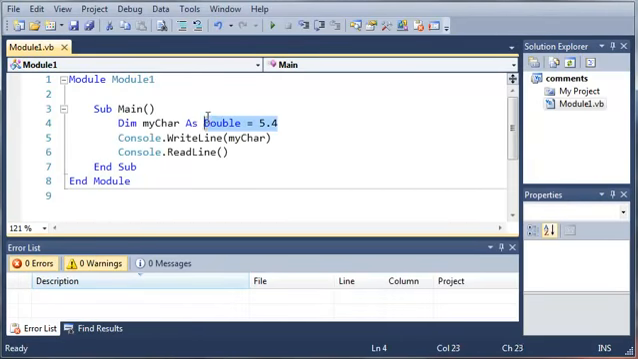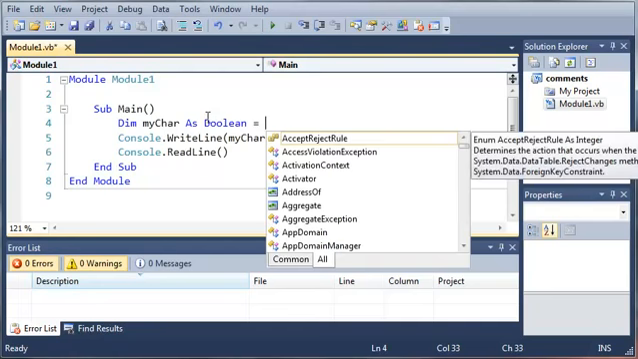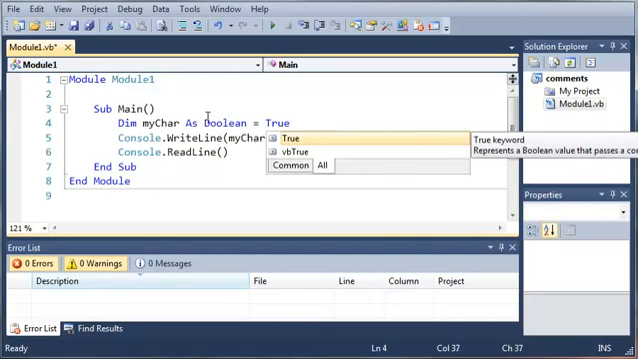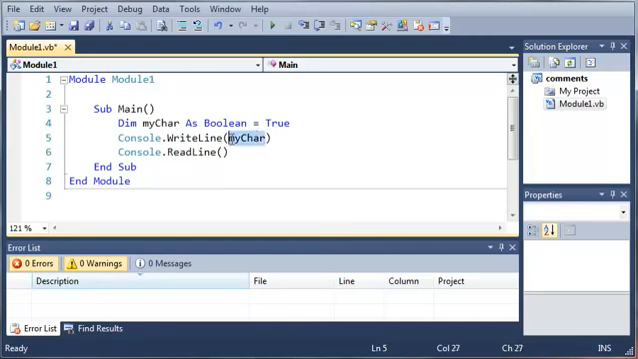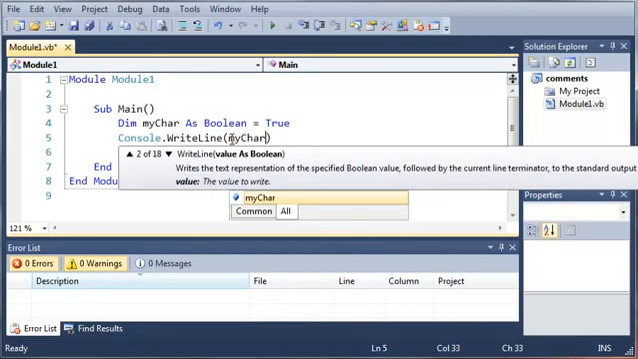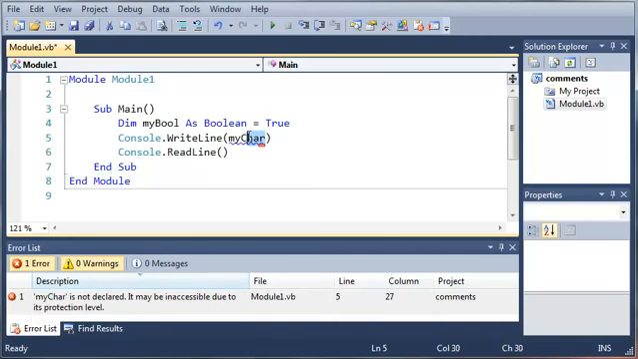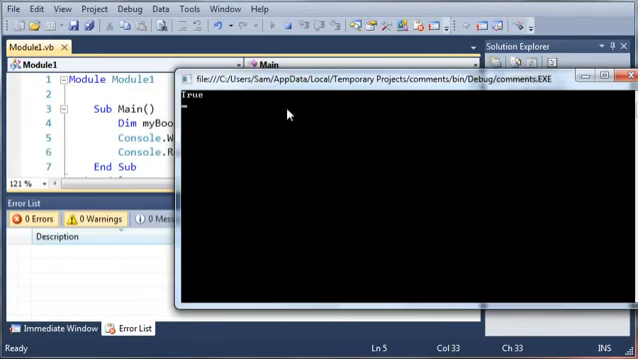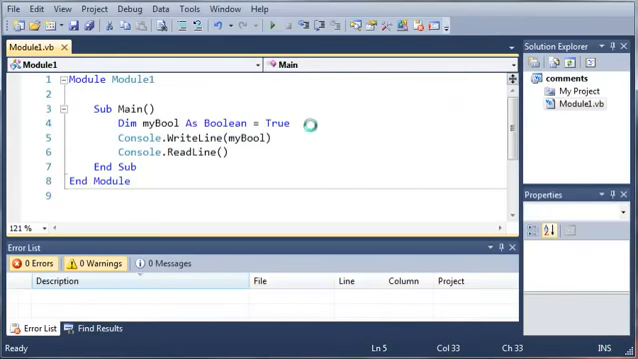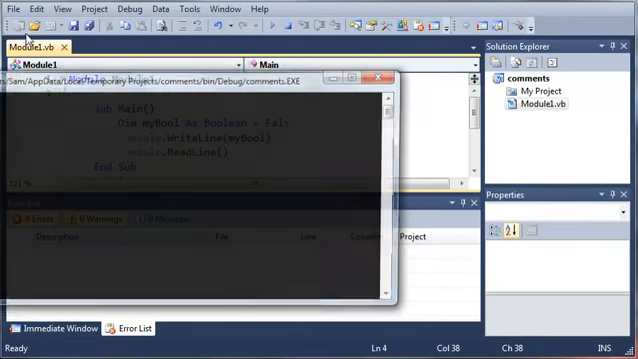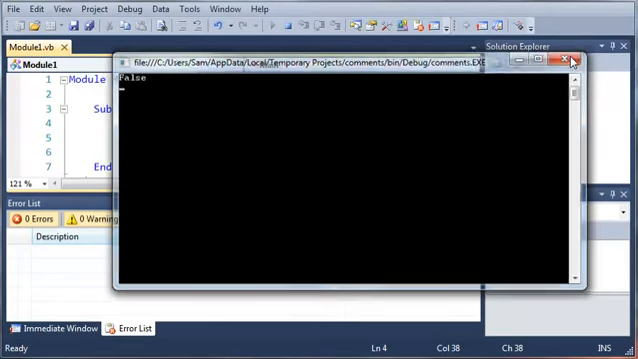Now let's work with a boolean real quick. If we create a boolean variable, we'll set it equal to either true or false. So we'll set it equal to true, and we'll print out my character. Or here, let's change this to my bool. Now you can see here that it prints out true. Now we can also set this to false, and if we run this, it's going to print out false.